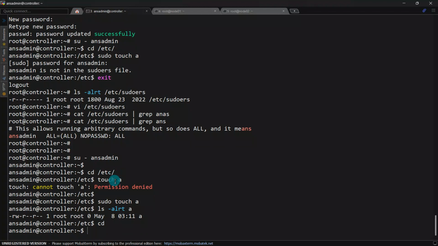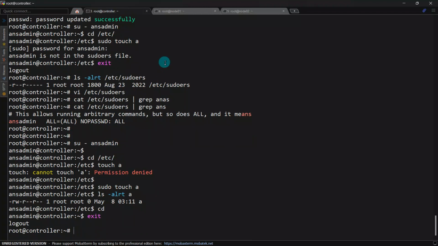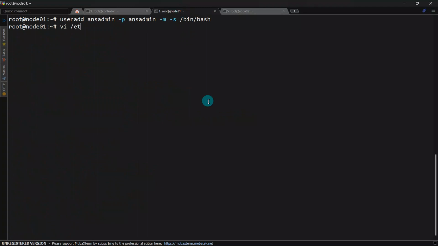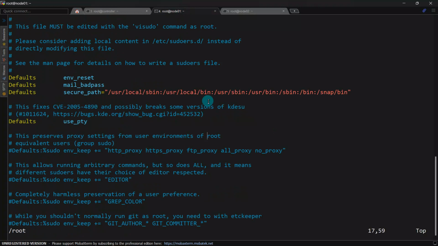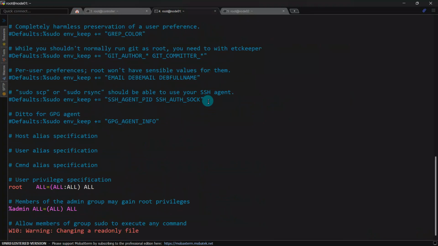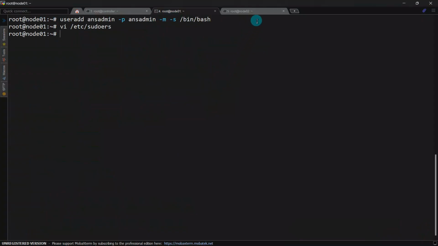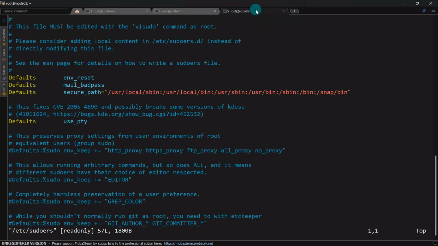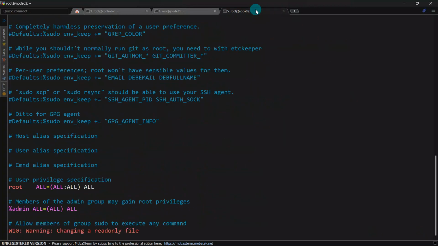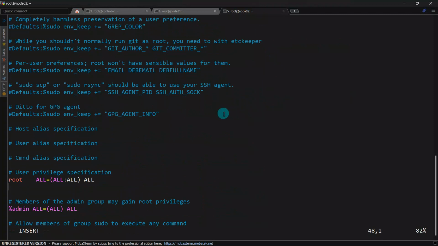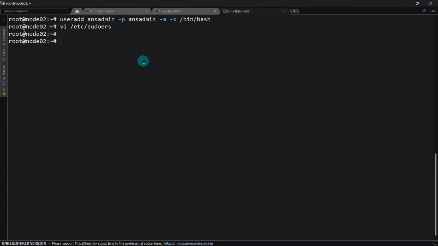Let's do the same configuration in other servers as well. /etc/sudoers. Let's add the same line over here as well. Same goes with this. This is the one-time setup that you have to do. Once you are done with the entire setup, then on a daily basis we will not be doing this setup.